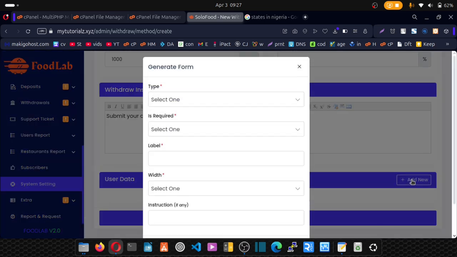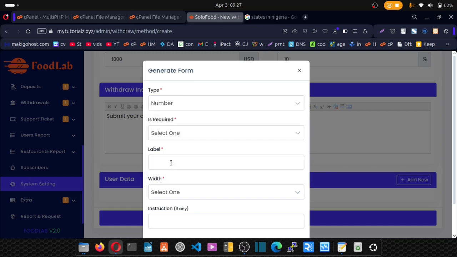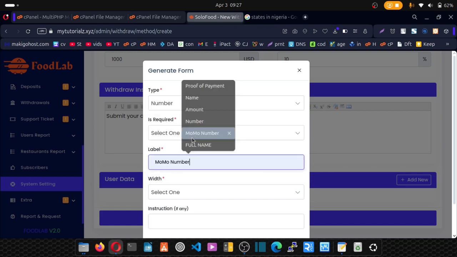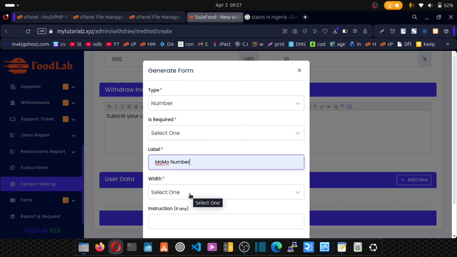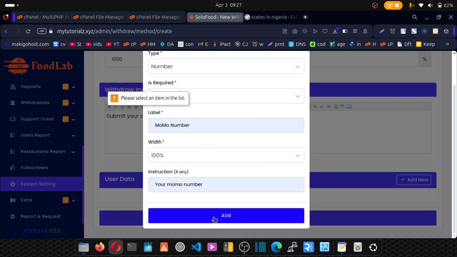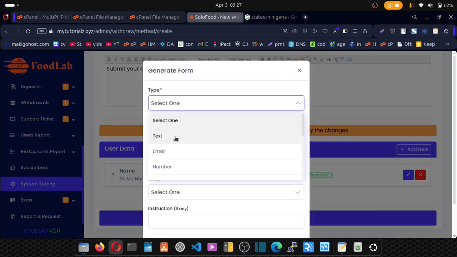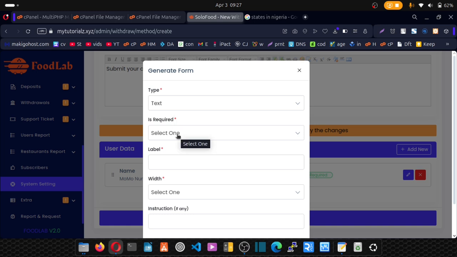After that, click here and pick number and put here Momo number. Because it's mobile money, we want to get their mobile money number in order to send them the payment. So make this 100%, and tell them to enter their mobile money number, and then click on add. This is a required field. Click on add. Click here again, and we want them to enter their name, the mobile money name.